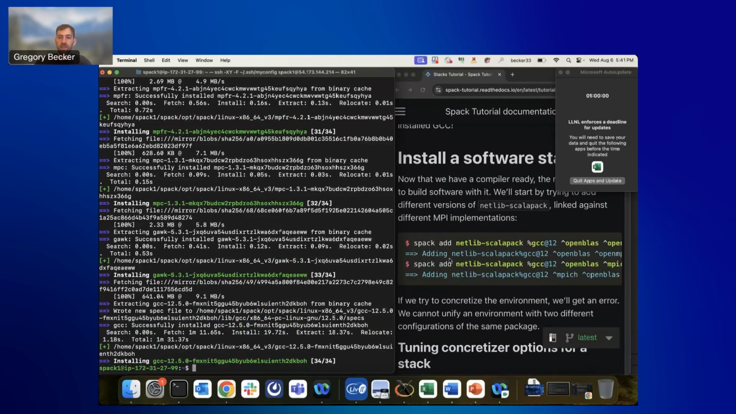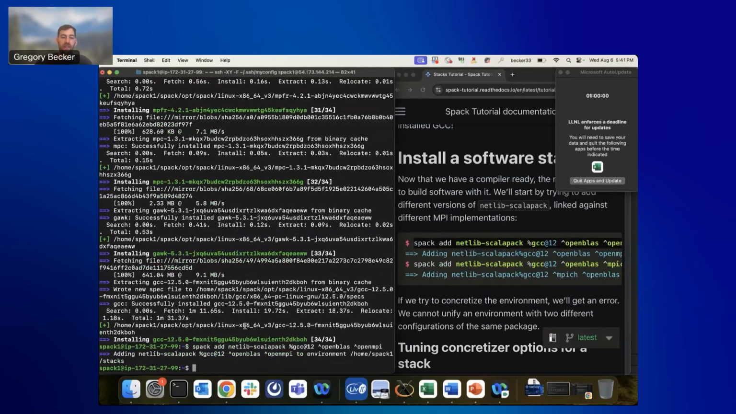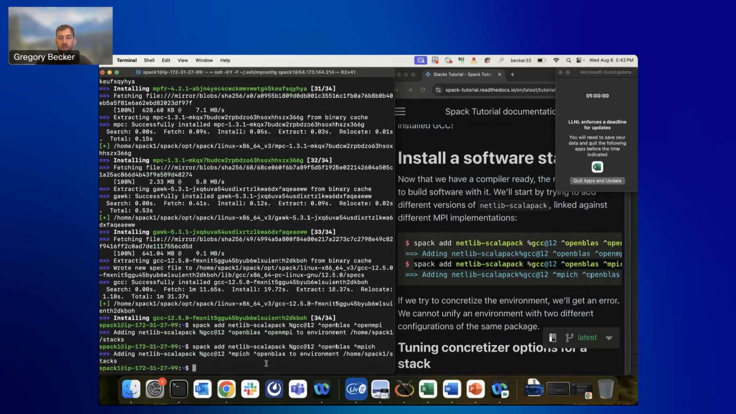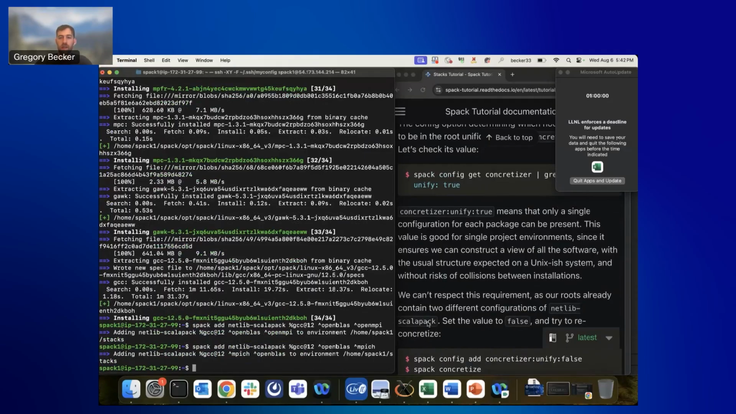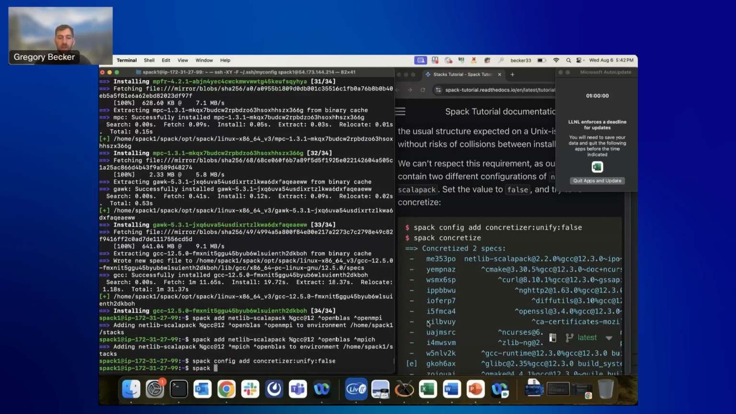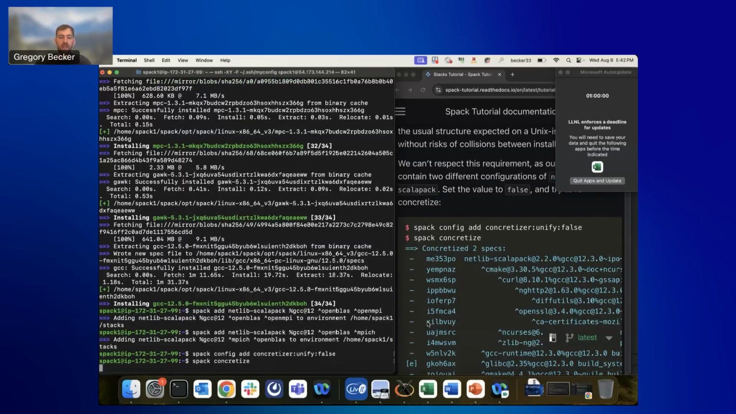All right, so our GCC has just finished installing, or at least mine has. And I'm going to say spack add netlib scalapack built with GCC 12 with OpenBLAS and OpenMPI. And I'm going to do the same thing with OpenBLAS and MPICH. And now I'm going to say spack config add concretizer unify false. This is what we were just talking about. And now I'm going to concretize the environment again.